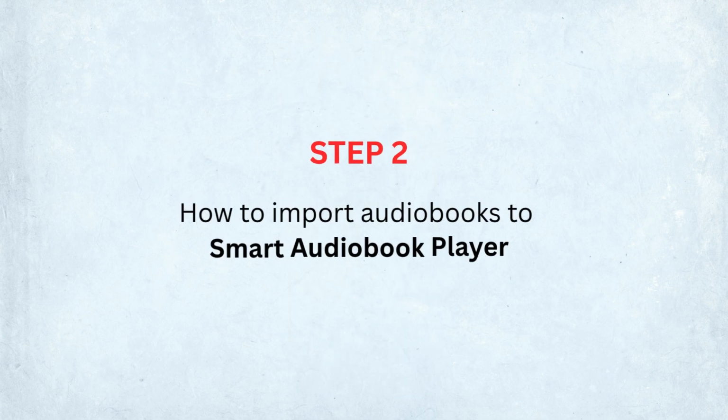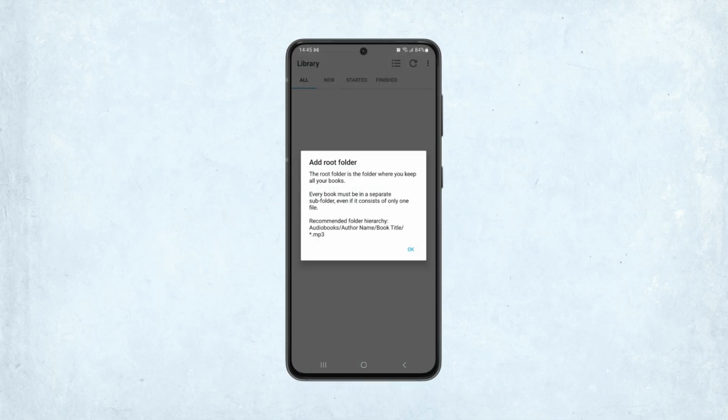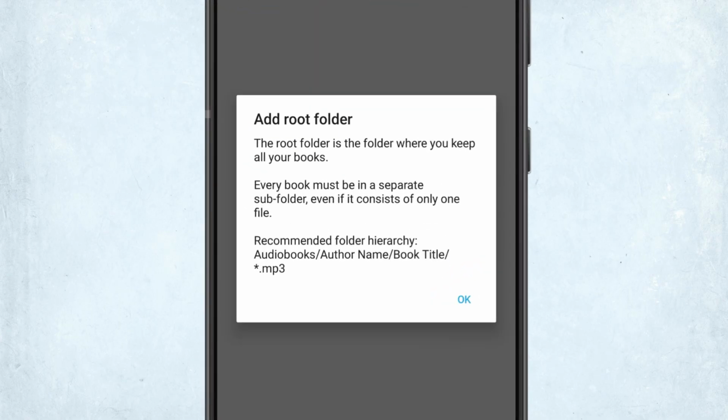Step 2. How to import audiobooks to Smart Audiobook Player. When you open the app for the first time, it will ask you to select a root folder. This is the main folder where all your audiobooks are stored on your phone. The app also suggests a folder structure, and I highly recommend following it. It keeps everything clean and easy to navigate.